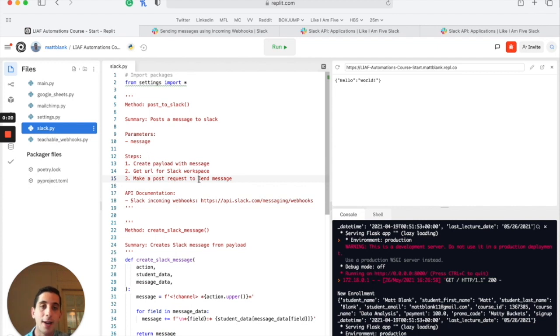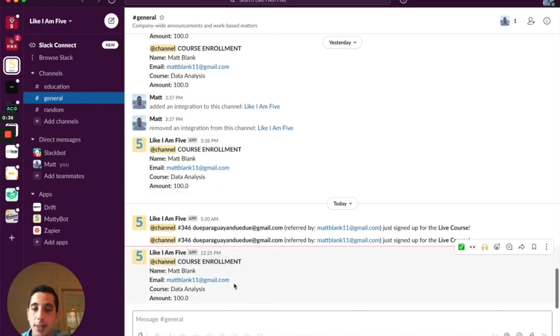I personally have a Like I'm Five workspace. It just is going to send a message to a particular channel with a particular message. And the way this is going to work is we're first going to create a message, which I wrote a method called create Slack message, which, just to cheat a little bit and show you what that actually looks like, is going to announce that there is a course enrollment to the channel with a name, email, course, and amount listed, which we're going to take from that student data that we've created earlier.